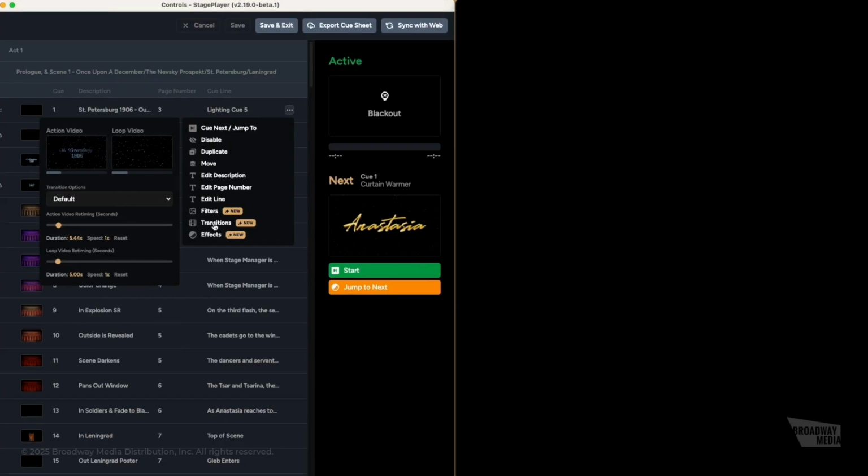And transitions. As you can see, this menu shows us the action video and the loop video, and we're able to edit both of them independently. The first option we have for the transition options has to do with whether you have the default, which is the soft 2-second crossfade, or a hard cut. In this case, this is only applicable to the action video, and it determines when you're coming from the video beforehand. When you go into the action video, is it going to be that default soft 2-second crossfade, or is it going to be a true hard cut?